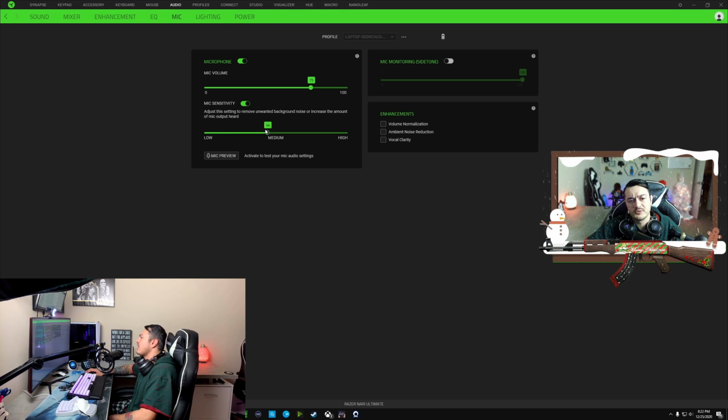Or if you're very soft-spoken, or you have a tendency to pull out your boom arm and have it kind of far away from your mouth, it's actually good to bend it in towards where it's about an inch, literally 1 to 1.5 inches away from your mouth, and it sounds quite natural like that.